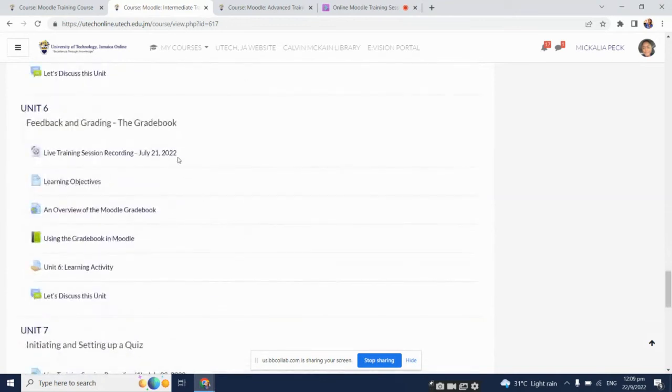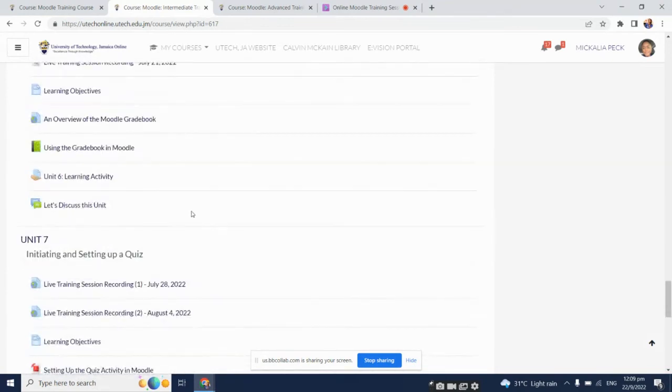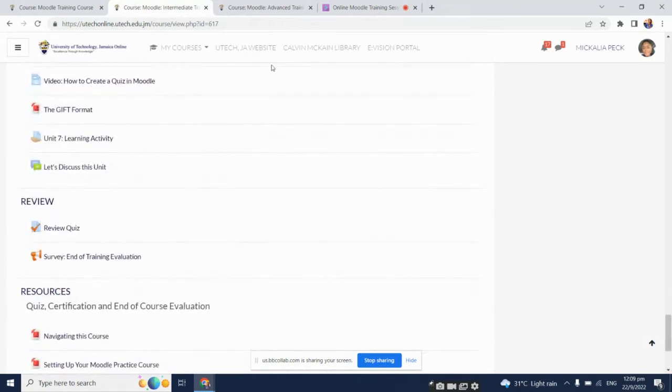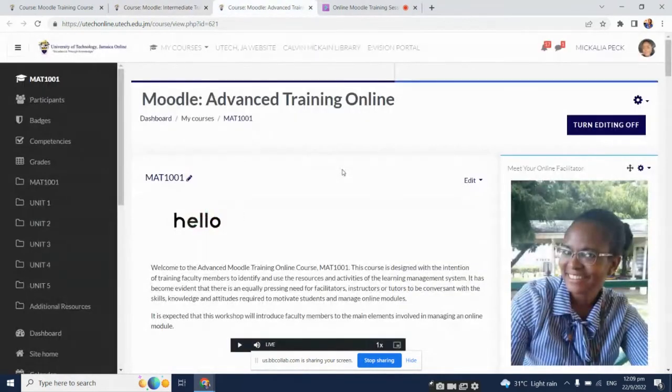We have a session to come that looks at the grade book, initializing and setting up a quiz, troubleshooting, and thereafter we will have the advanced training, which is conducted by Mrs.